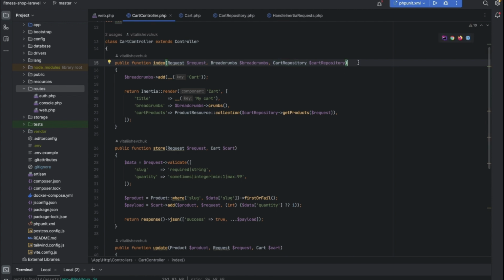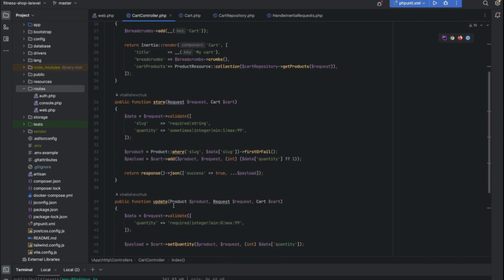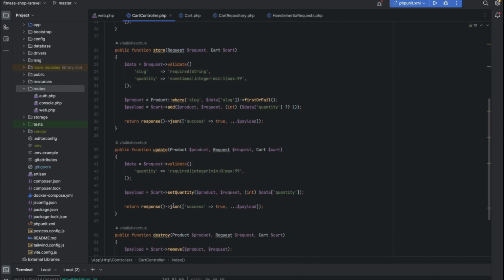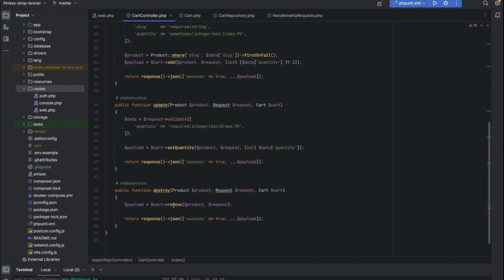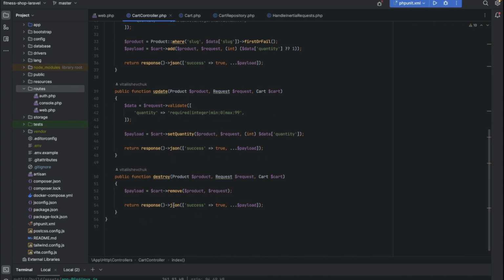The controller is thin. Index renders an Inertia page. Store validates slug and quantity, finds the product, and calls Cart::add. Update validates a quantity from 0 to 99 and calls Cart::setQuantity. Destroy calls Cart::remove. Every method returns JSON with cart items and cart count.